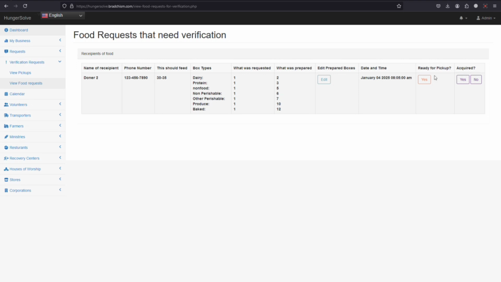If it is ready, go ahead and select ready. Now, when you select ready, the email that's associated with this recipient will get emailed letting you know their food is ready to be picked up.